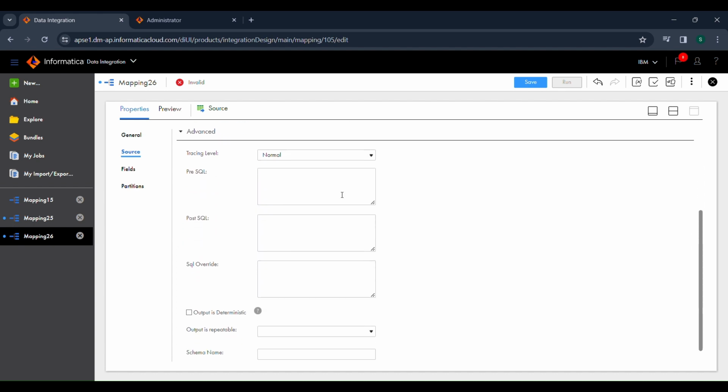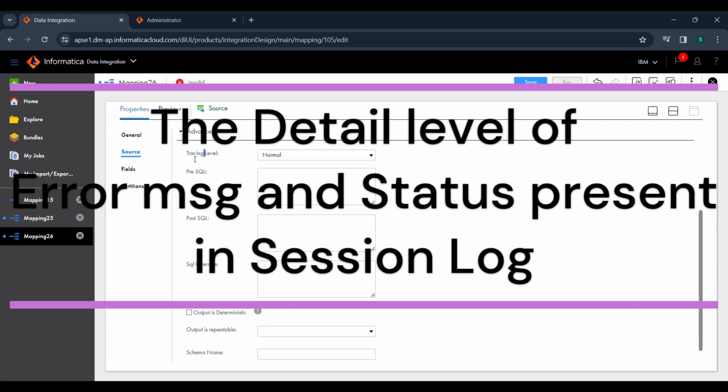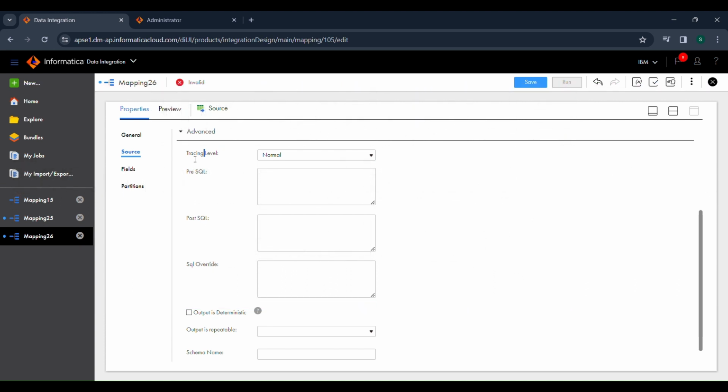And in the advanced options, the tracing level is nothing but the detailed level of error messages and status of your mapping or task. Status is what you see when running the mapping: it will be succeeded, rejected or warning. Everything will be written in the session log. And we already saw pre-SQL, post-SQL and SQL override; we discussed everything in the previous session, part 6.